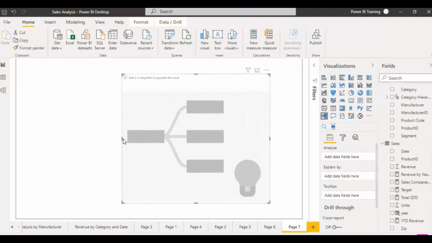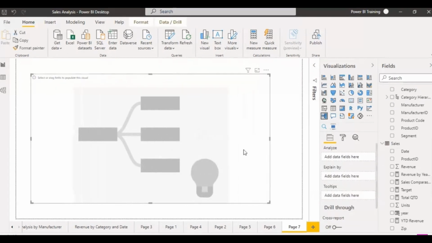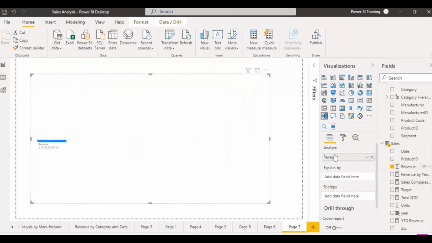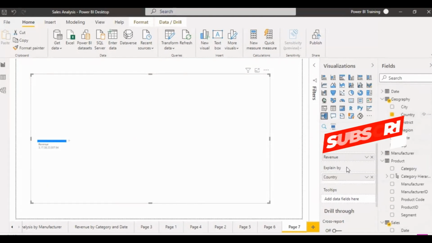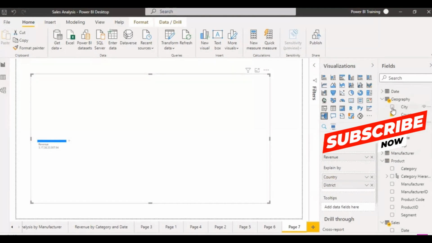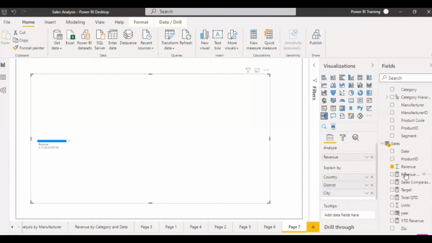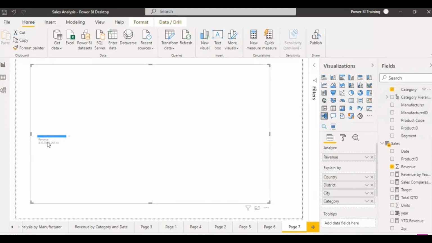Inside that, I'll have some options here to put the analyze field. Once again, I want to see the revenue, so I'll put that into analyze. Great. Now I want to see it maybe country wise, so I'll put country here. Then district wise, then city wise, and then even by product category. That's absolutely fine. Initially, it is showing me the total revenue, which is 3.17 billion something. As soon as I click on the plus button, it says choose how to split your data.